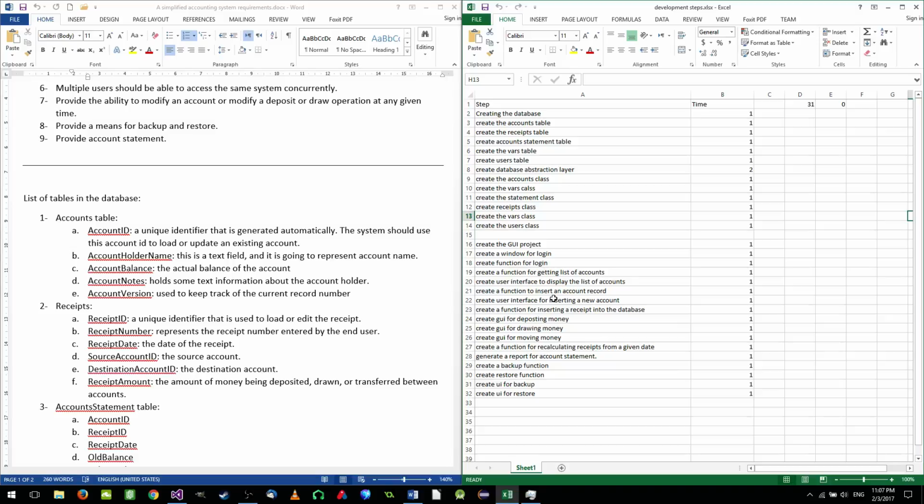On the right hand side, I created this Excel file that I'll be using to detail the steps we're gonna follow to build our application, let's say about 31 steps or something like that. Hopefully things will be easy, it won't be very complicated.